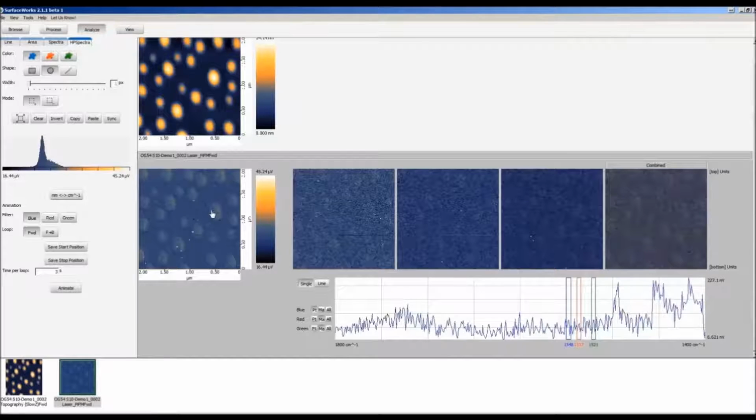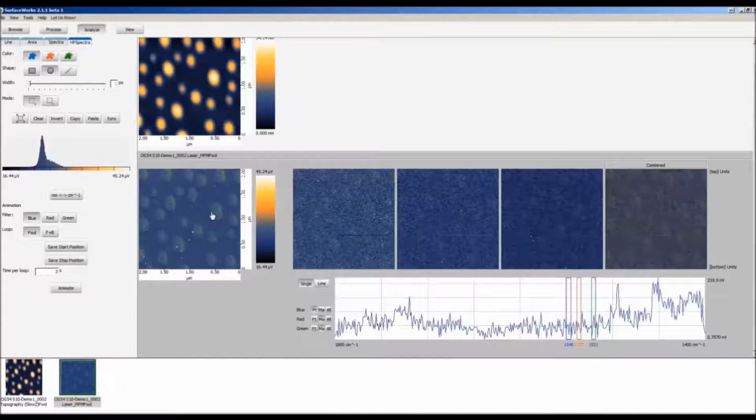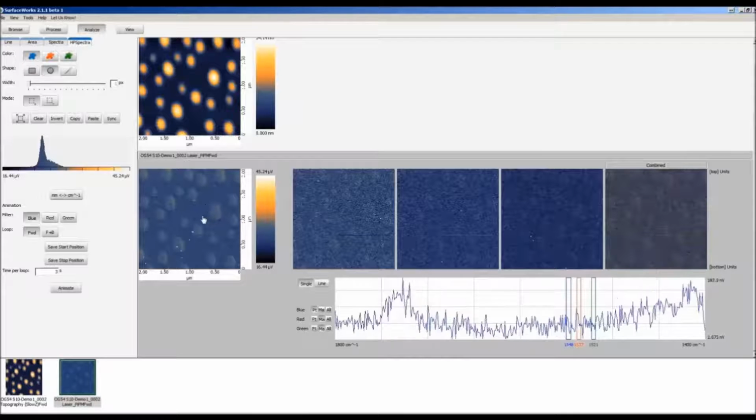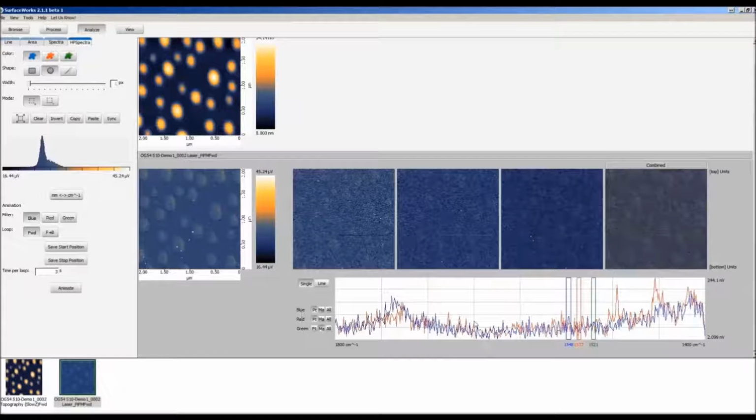Each pixel is a 400 wave number PIFM spectrum, as you can see when we drag the blue point around here. It looks like there is a difference between the spectra on the mounds and on the low regions. If we add an additional red point, we can see them both at the same time. We can improve the signal to noise by averaging over many pixels.